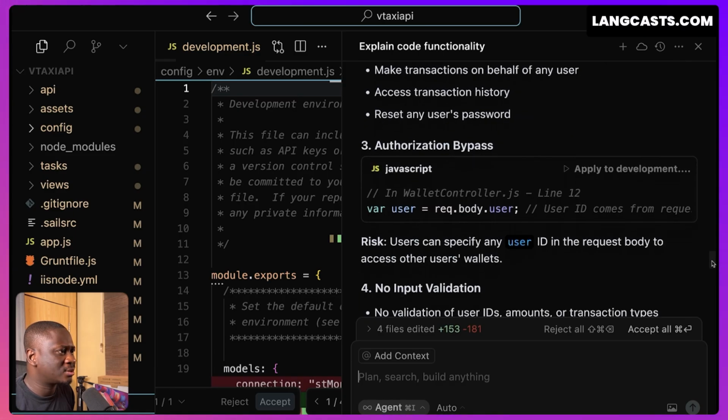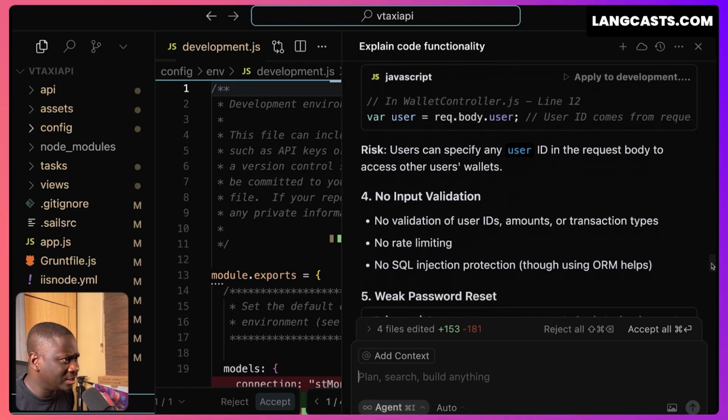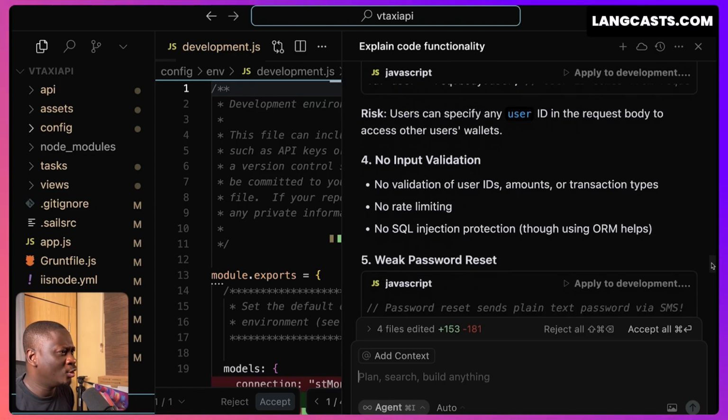Authorization bypass, what's that about? Users can specify any user ID in the request body to access other users' wallets. Okay. No input validation. No user IDs, amounts, or transaction types. Yeah, what version of this code? Was this the version that went into production?